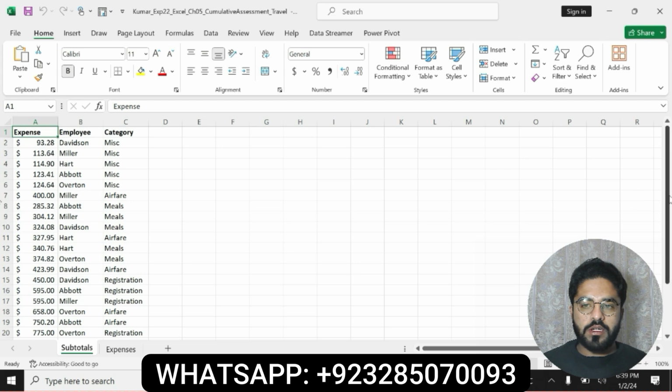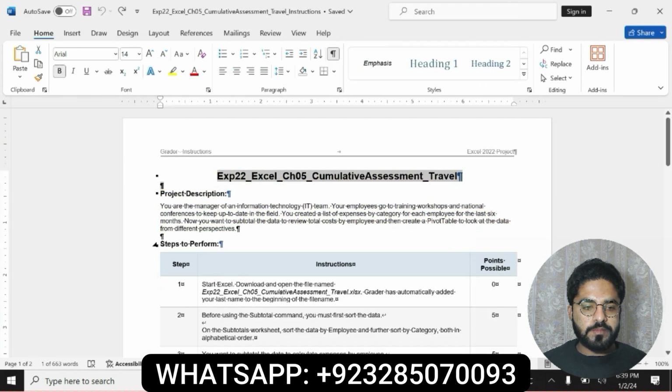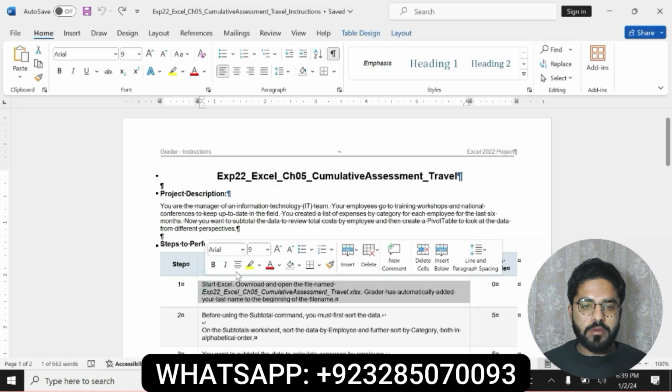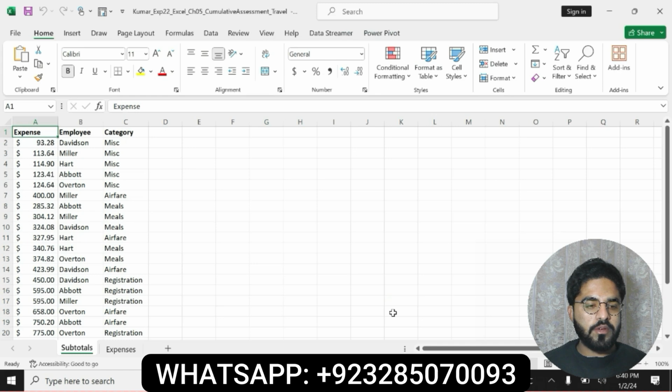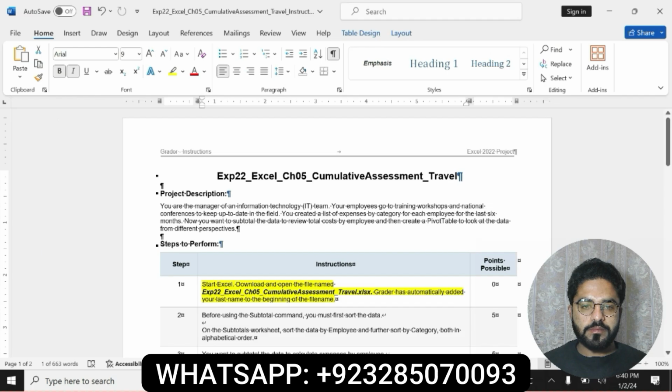Now move to question number 1. Here is our book. Question number 1 is start Excel, download and open the file named Exp22 Excel Chapter 5 Cumulative Assessment. Grader has automatically added your last name to the beginning of the file name. Basically in this question you will have to download this workbook, Exp22 Excel Chapter 5 Cumulative Assessment Travel, from the MyLab IT dashboard. I have already downloaded this file from the MyLab IT dashboard. Here is the file. You can see that.